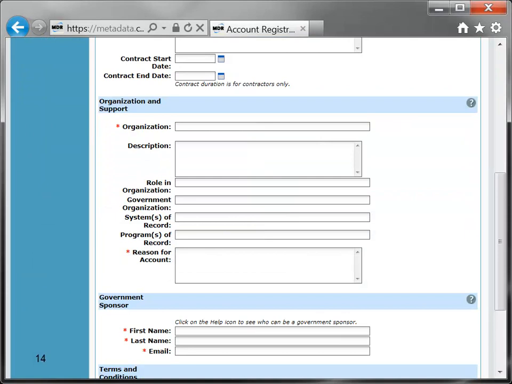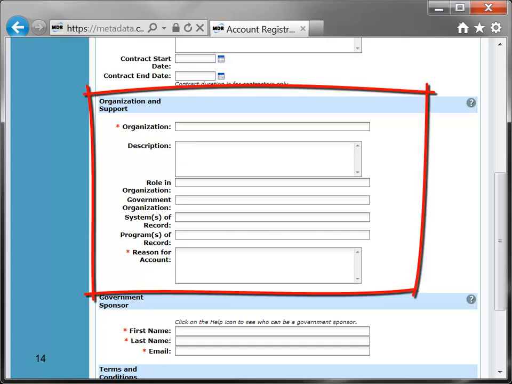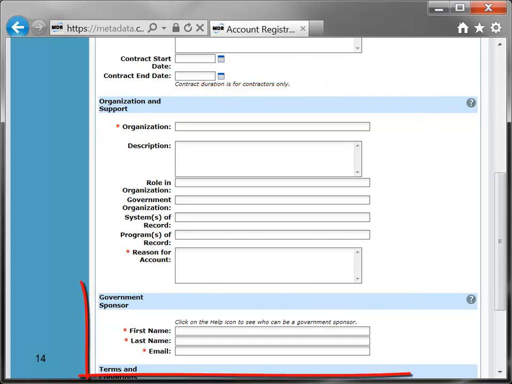Scrolling down on the account registration form displays the organization and support and the government sponsor sections. If you are a contractor, a government sponsor is required. If you are a member of the military or a civilian employee of the U.S. government, you can self-sponsor your MDR account.